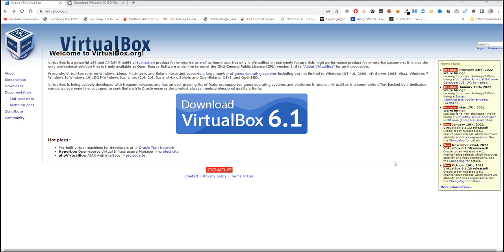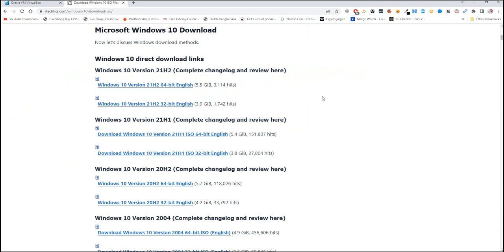To install VirtualBox, we need to download VirtualBox software and an ISO file. To download the ISO file, you can use this site. I will put this site link in the description section. You can download any of your favorite ones from this site. I recommend you download 32-bit because it is smaller than 64-bit. 64-bit is 5.4 GB, but 32-bit is only 3.8 GB. I have already downloaded the ISO file, so I am skipping this one.